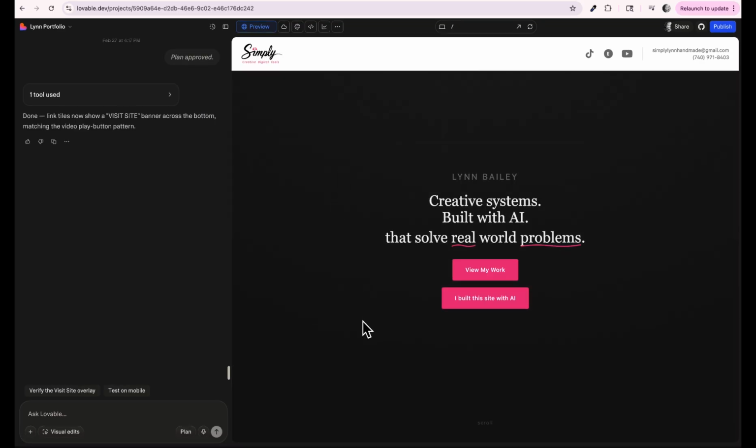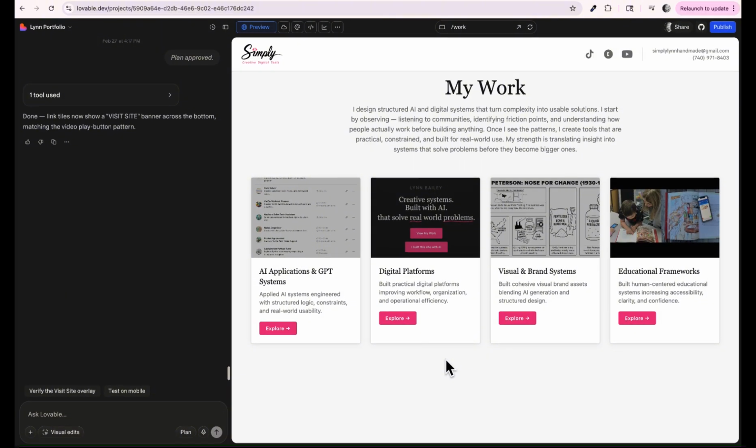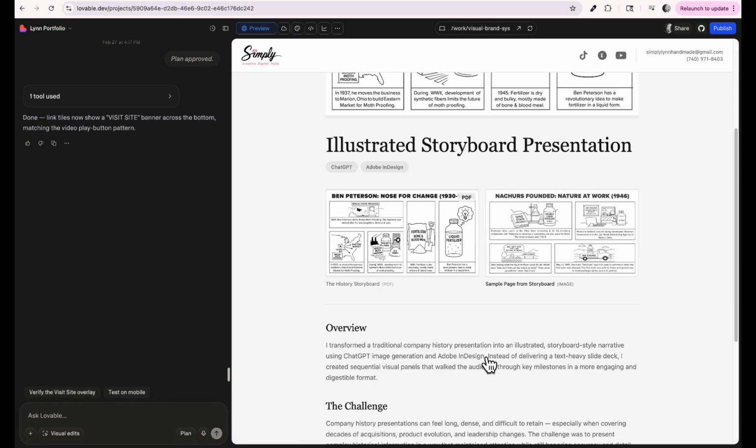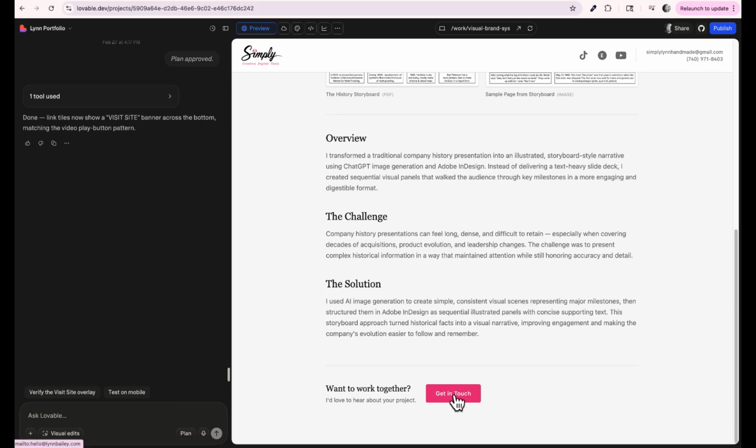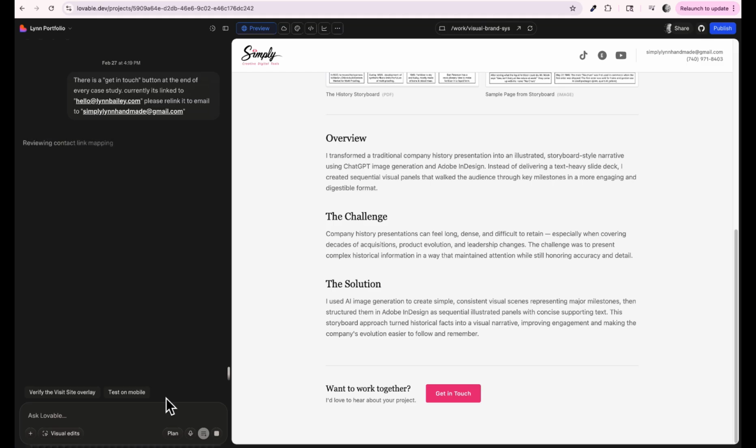Oh, I know. I need to link... I wanted to see what this button does. Get in touch. Okay, mail to, I need to change the, okay. There is a get in touch button at the end of every case study. Currently, it's linked to hello at lynnbailey.com. Please relink it to email to simplylynnhandmade at gmail.com.